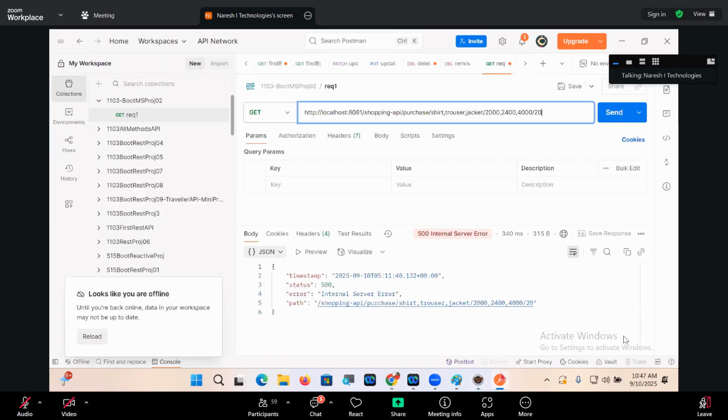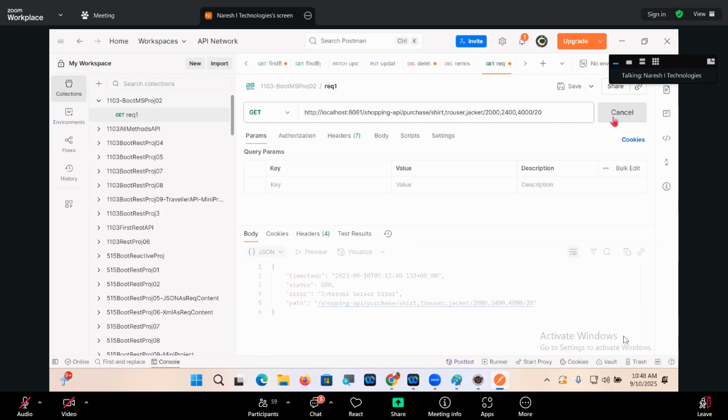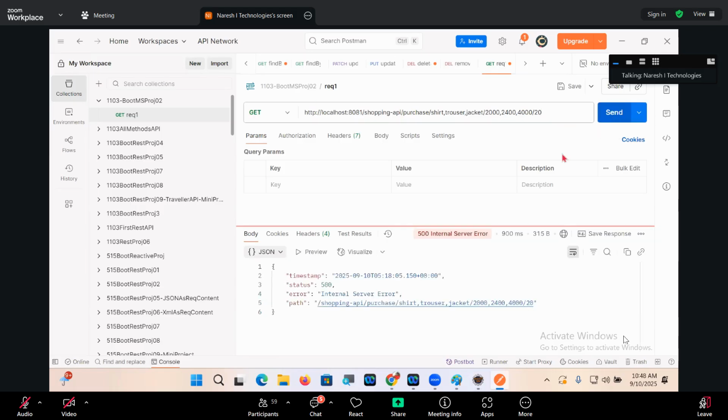No, we have not added listed out of anywhere. Did we use listed out of anywhere? No. Click on send button. Yeah, definitely an exception is expected. See, it's happily taking jacket slash three values. This is okay.